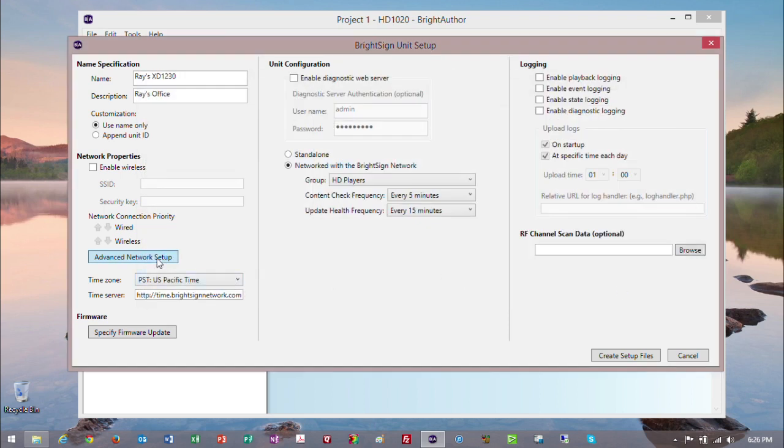With those settings set to automatic and my time zone selected, the diagnostic web server is not required. I'm going to leave that unchecked. We'll talk about this option in another module.